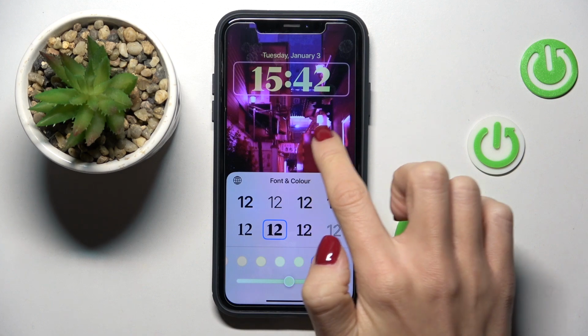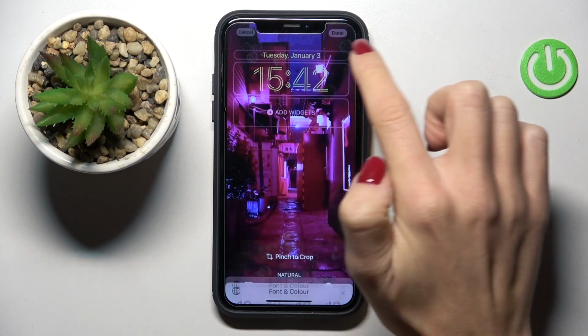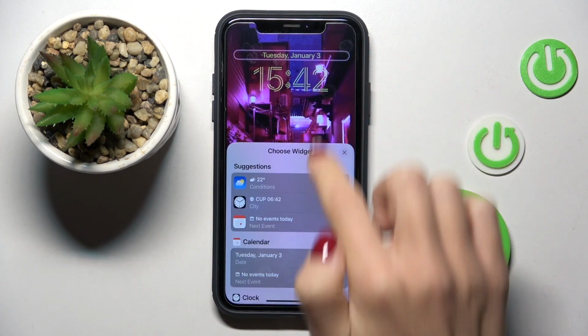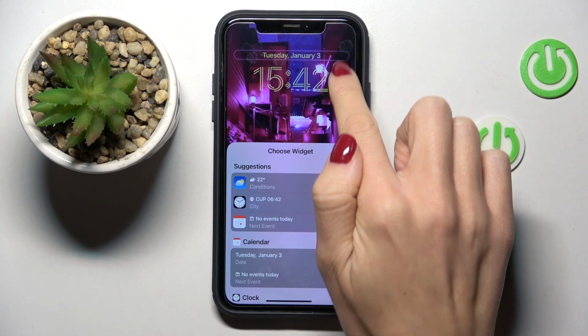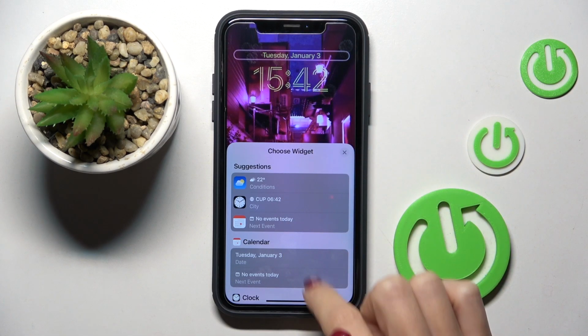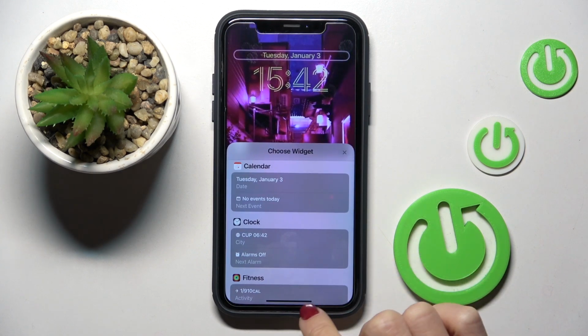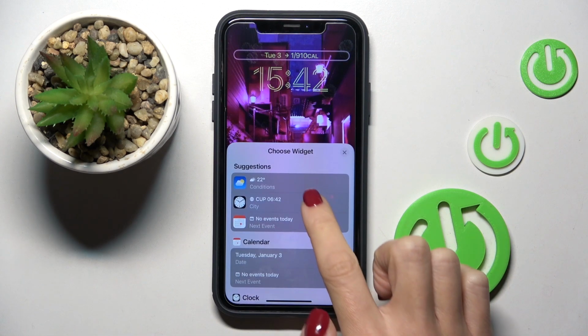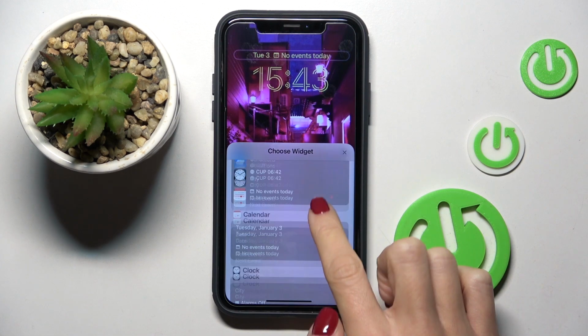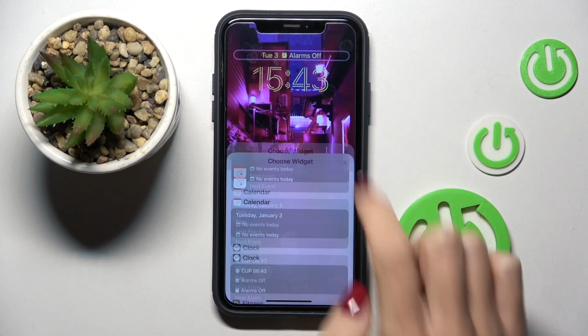Let me choose, for example, this one and this font. It's just the same with your date and time. As you can see, it has been already applied. And here you can also change the widget that is displayed, so you can, for example, add fitness up here instead of the whole date and time. But as you can see, it's up to you, so you can customize it however you wish.